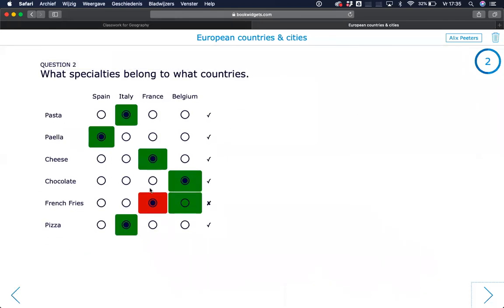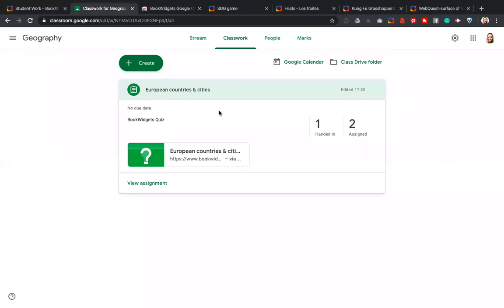This is how it looks for the student as well. So if she immediately gets the right answers, this is how it looks. Of course, I don't want that. I want to see her work myself and give feedback first before she gets the right answers.